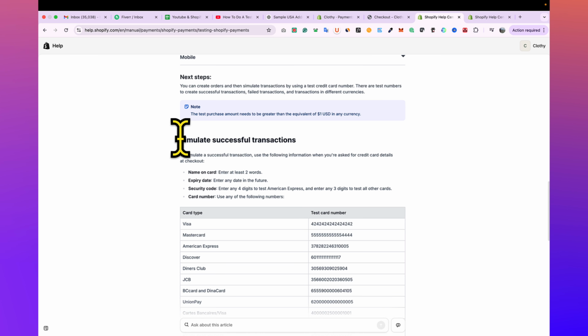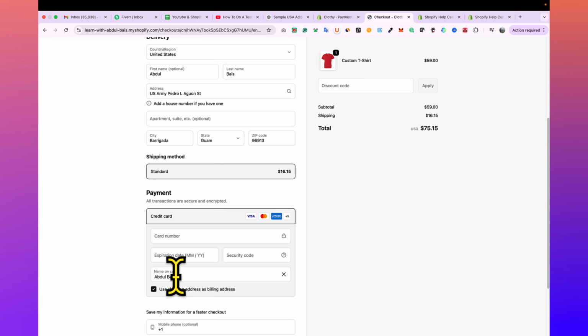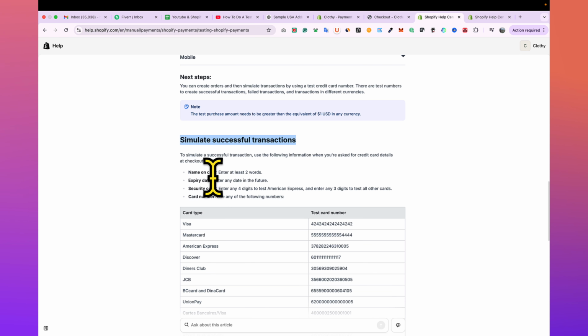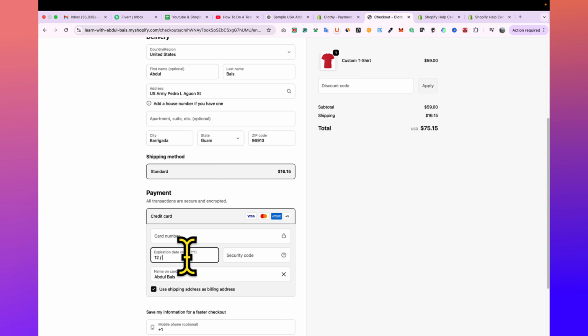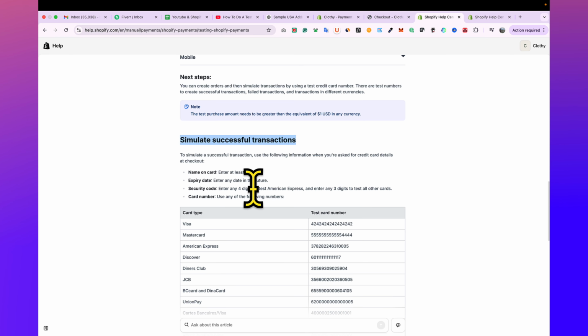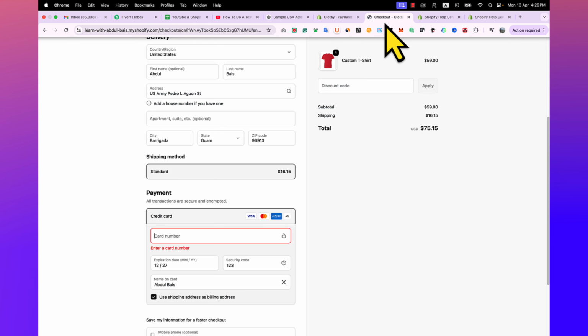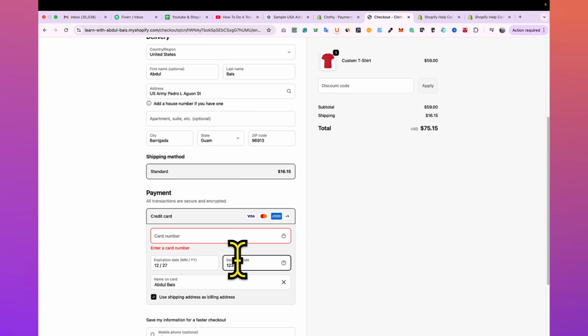Here you can see simulate successful transactions. Name on card, enter at least 2 words. We can type any 2 words. Expiry date, enter any date in the future. Security code, enter any 4 digits to test American Express and enter 3 digits to test all other cards. 1, 2, 3, as you can see.